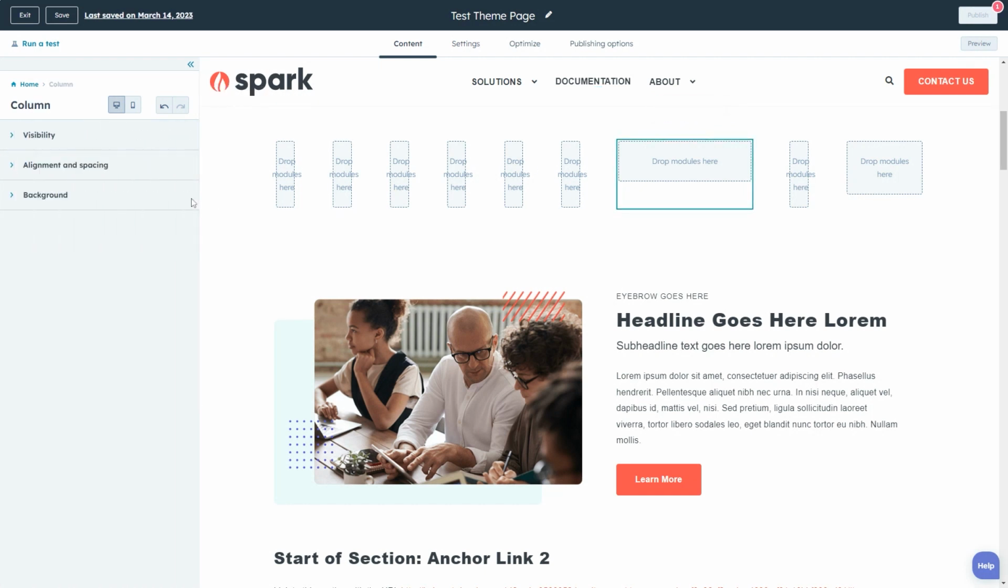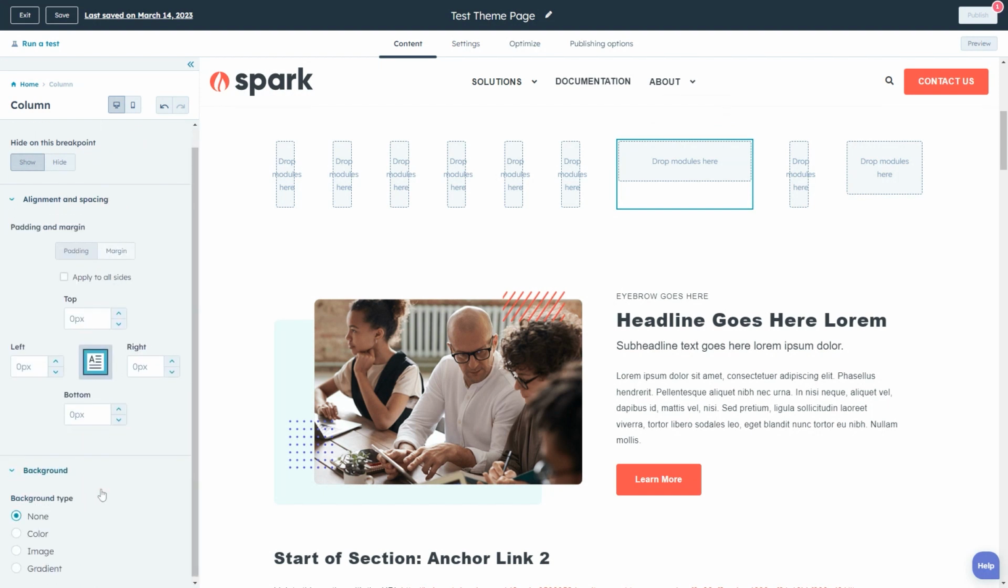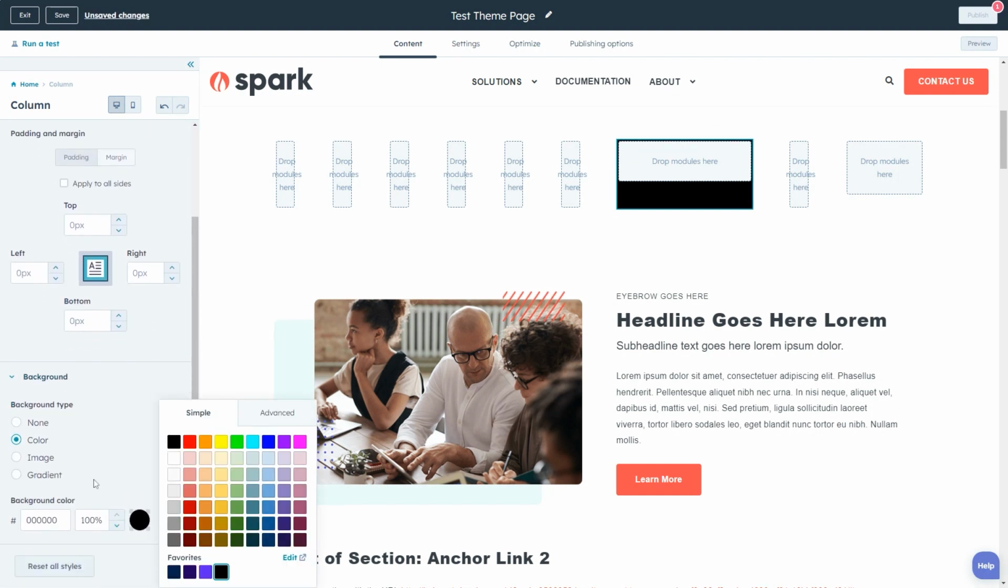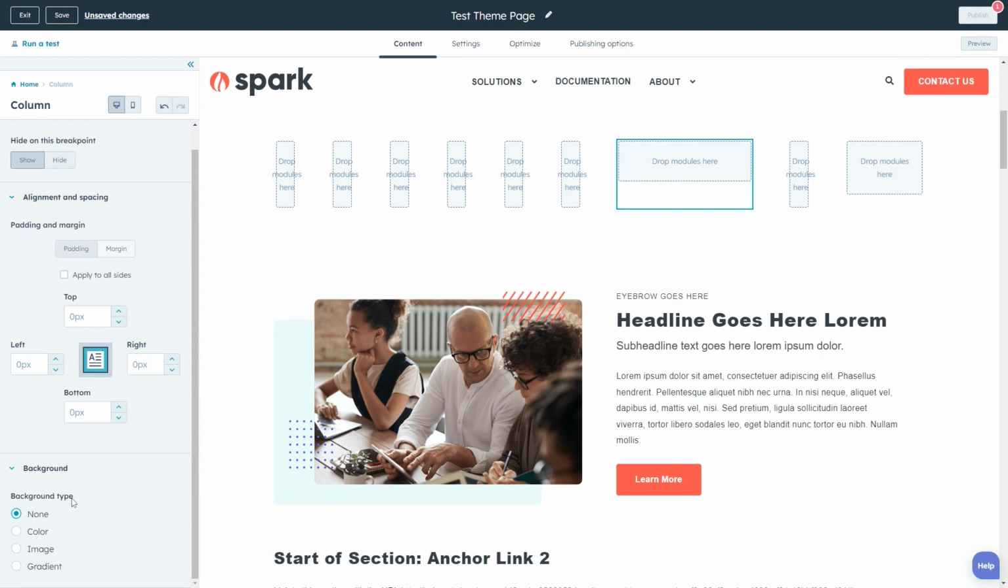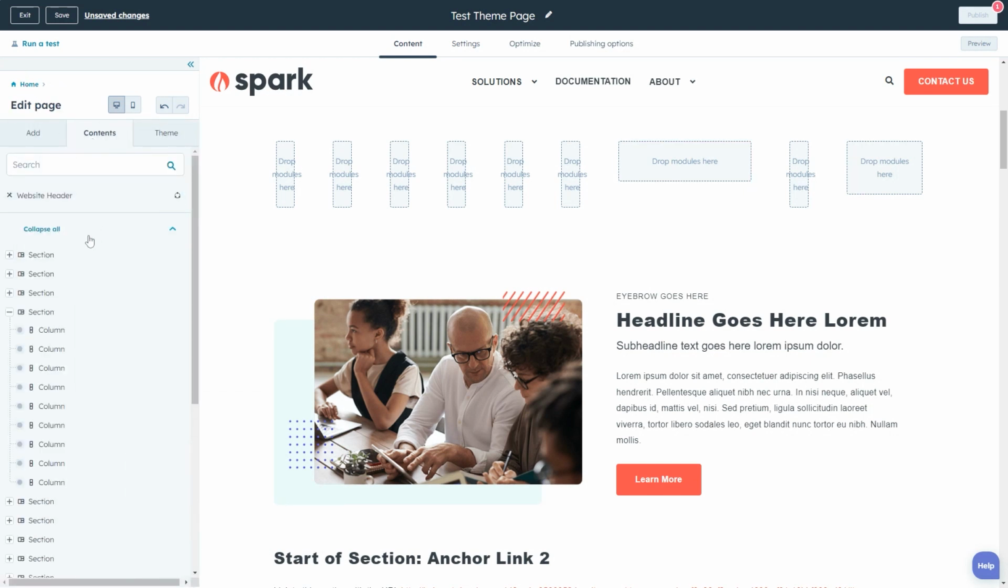The settings here are pretty similar to sections, with options for breakpoint visibility, padding, margin, and background, as well as a button to reset any changes you've made. And also, like sections, you can view all your columns in the Contents tab of the sidebar, where you can edit, clone, delete, rename, and hide them.